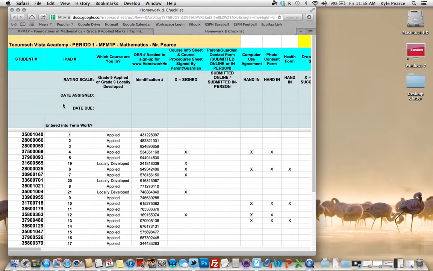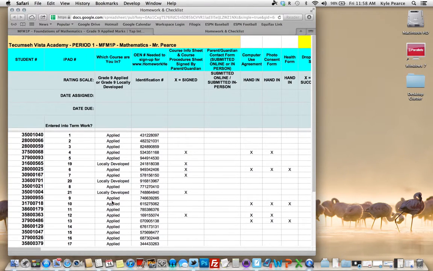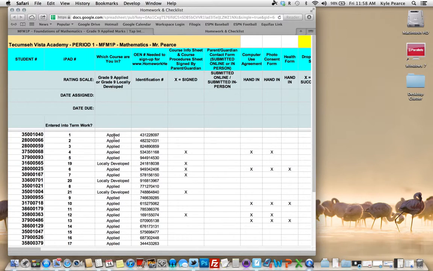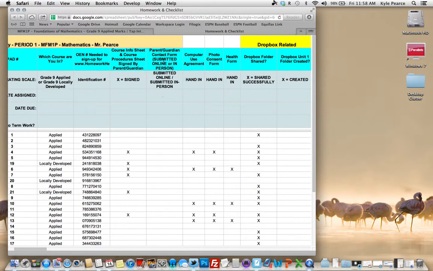So if I give that a click, we'll be able to see my first period checklist as well as basically kind of like a data summary here. So you'll see it's all listed by student number. Their iPad numbers are listed as well, and in this case, because I do have a split class, it shows which students are in the applied level class and which students are in the locally developed class. And then also you'll see a bunch of checklists. So some of these things we haven't actually asked for yet, so that's why some of those aren't in there.